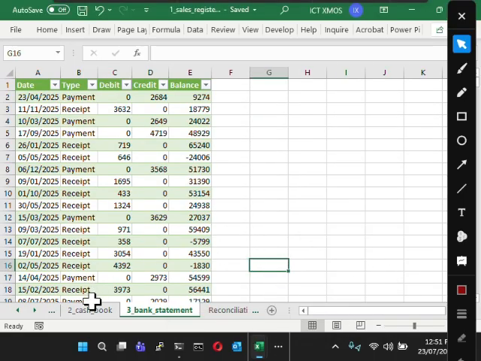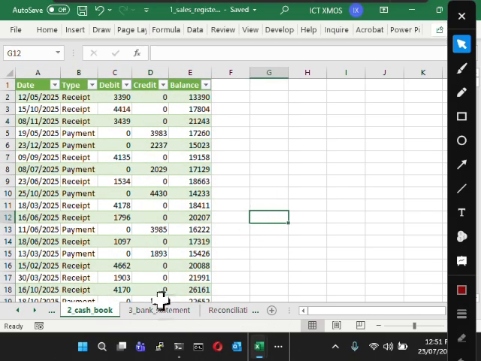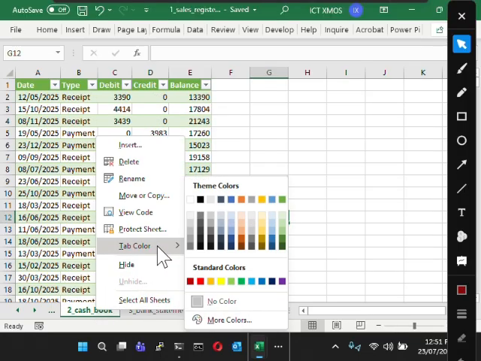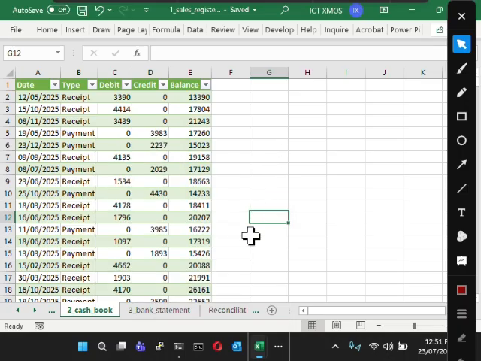So import the cash book and the bank statement. Let them be on separate tabs, separate sheets. Don't put them together; we'll do that later. So let's do the separate ones. If you have the separate ones done, we are going to start.